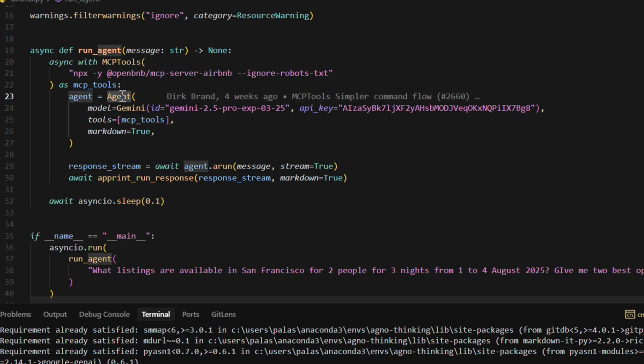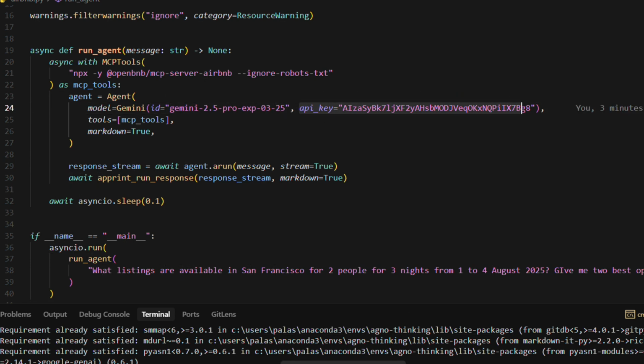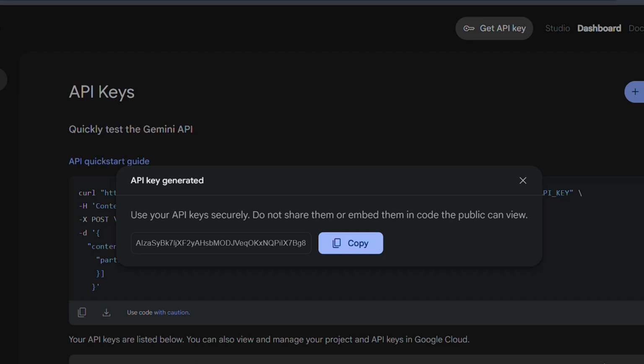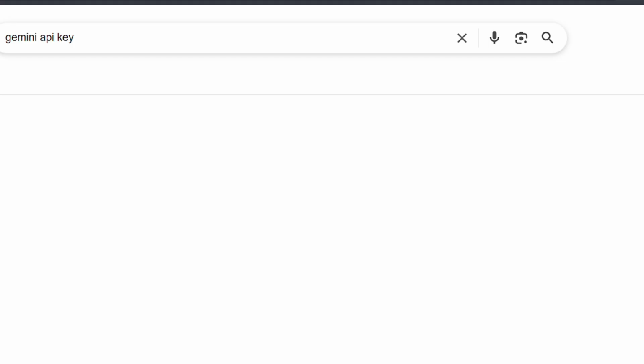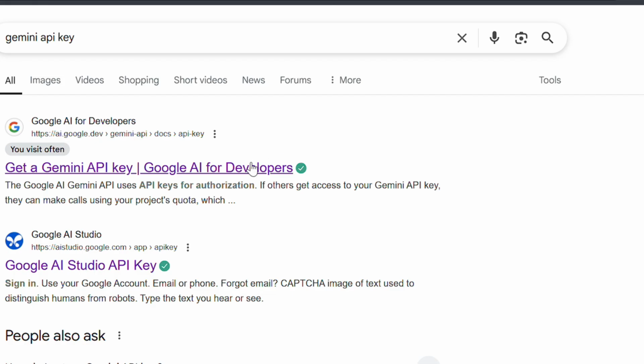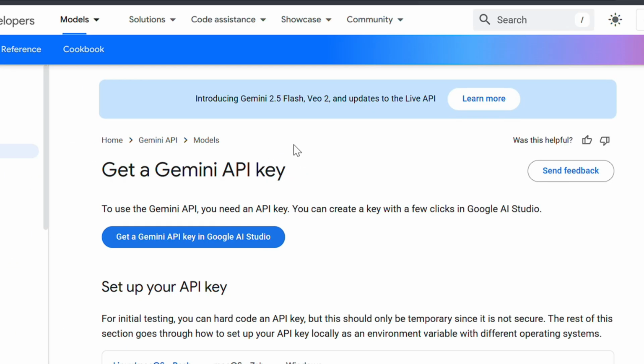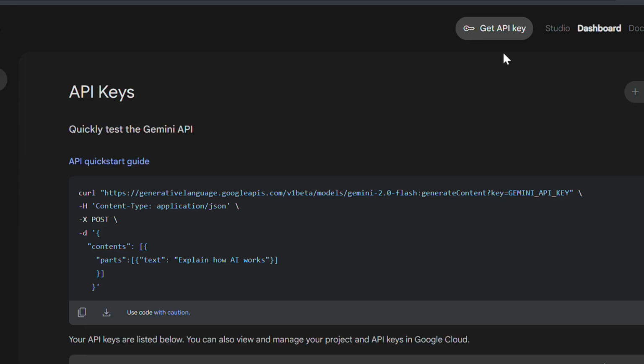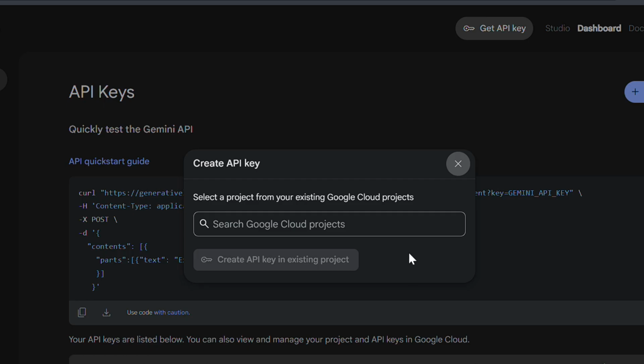We are creating the agent. We're creating an instance of the Agent class. We're using Gemini models, the ID is this, and we need to insert this API key. So how do we get the API key? We get the API key from Gemini. You can go to Gemini API key, and then go to Get a Gemini API key for developers. Then you can click on Get API key, and then we create the API key here.